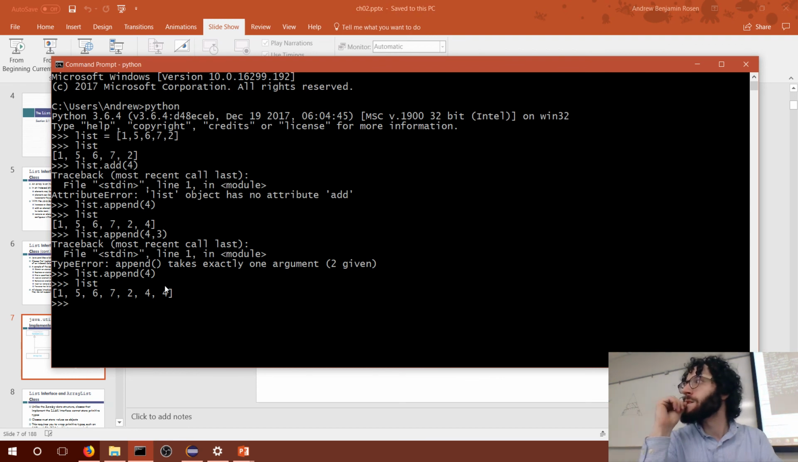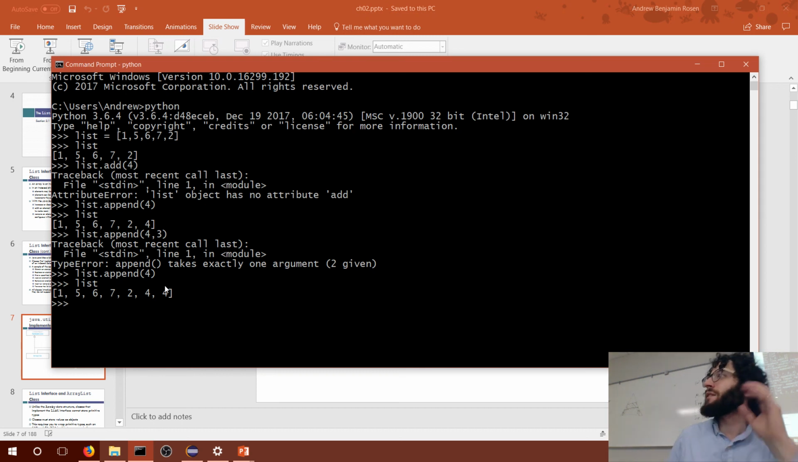Is there an advantage to having arrays if you could just use lists instead? So arrays are way more efficient, in terms of space.